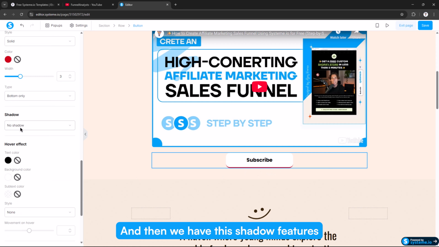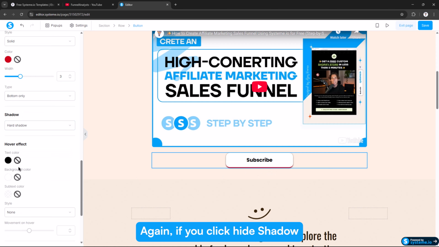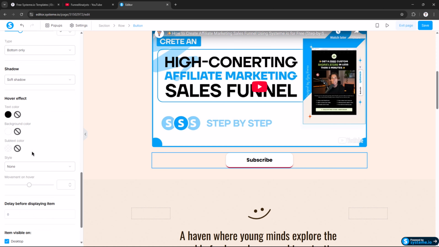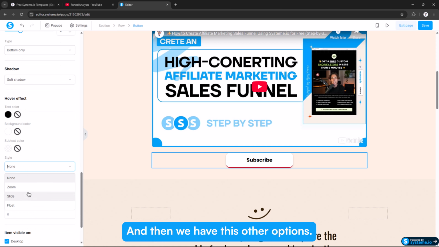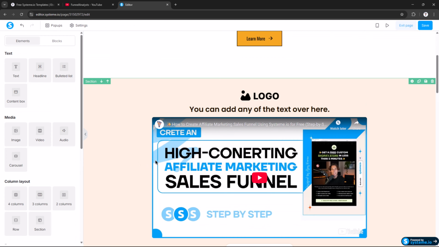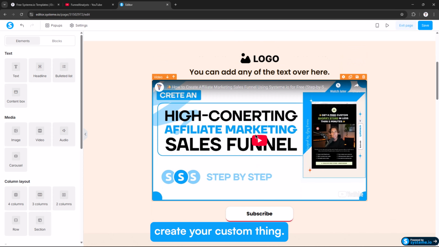And then we have these shadow features. Here, if you click hard shadow, then the shadow will appear. I will just make it soft shadow. And then we have these other options. Yep, this way you can create your custom thing.